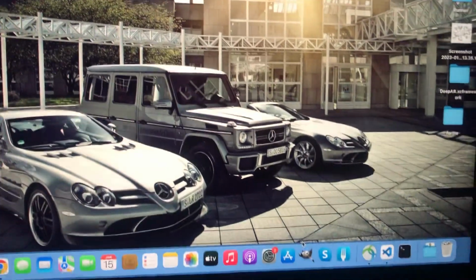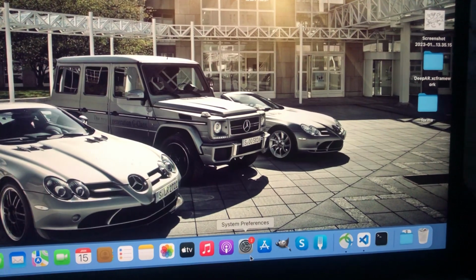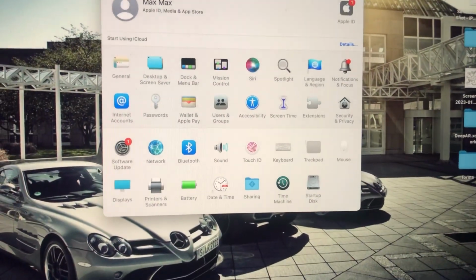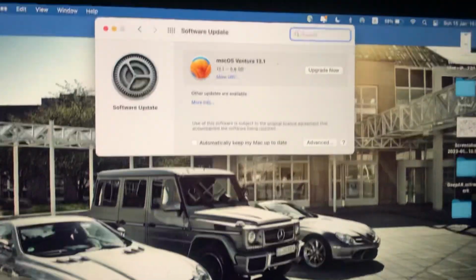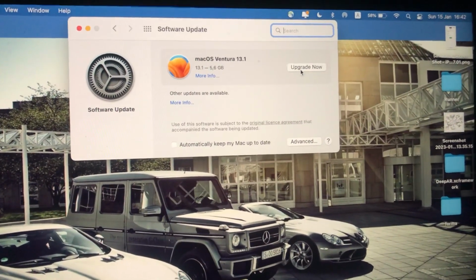After that, you can try to update your computer. Just go to System Preferences. Here you need to tap on Software Update, and if you see an update, just tap on Upgrade Now and wait until it successfully installs the latest updates for your system.